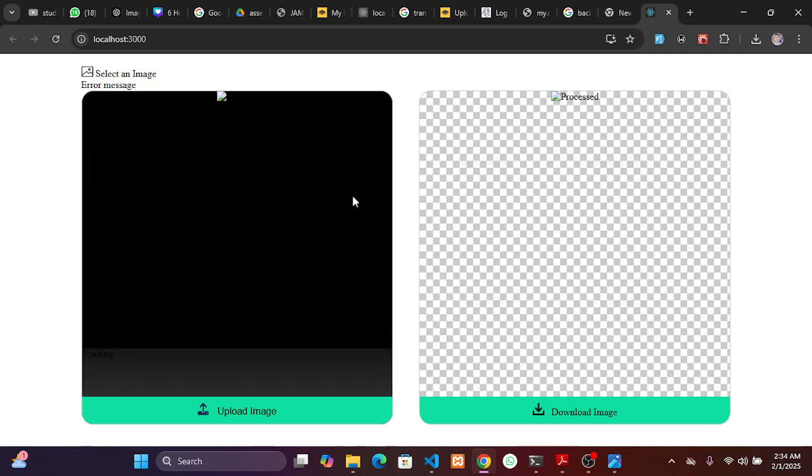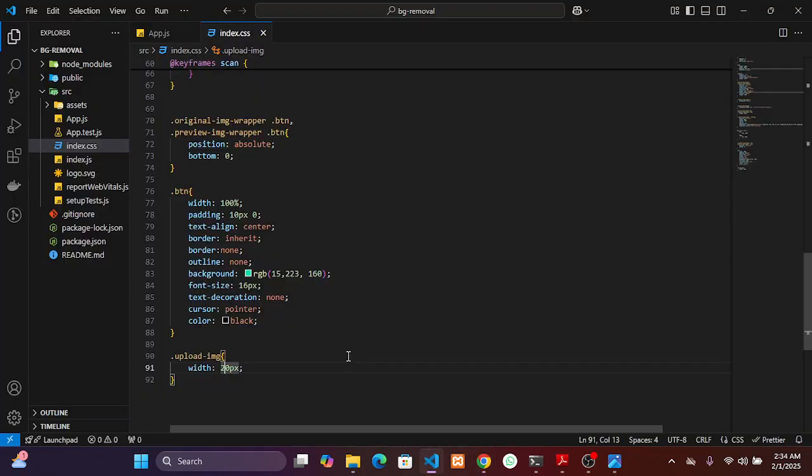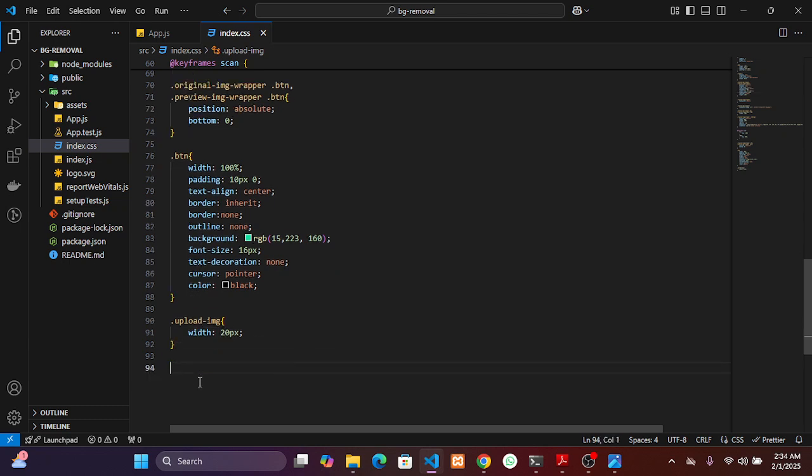These divs are set, but we do not have this styled. The error message is not styled, and also this select an image is not being styled, so we're going to look into that. So after the image upload, we're going to start the error class. So we're going to call the error class.